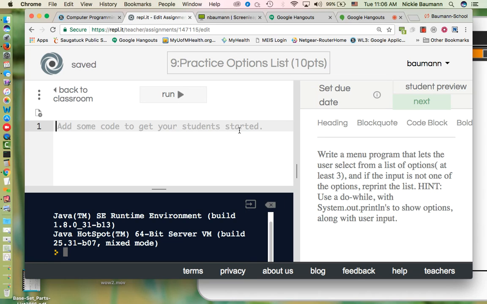So, okay, for this, we had to write a menu program that lets the user select from a list of options. So at least 3. And if the input is not one of the options, it's going to keep reprinting the list.